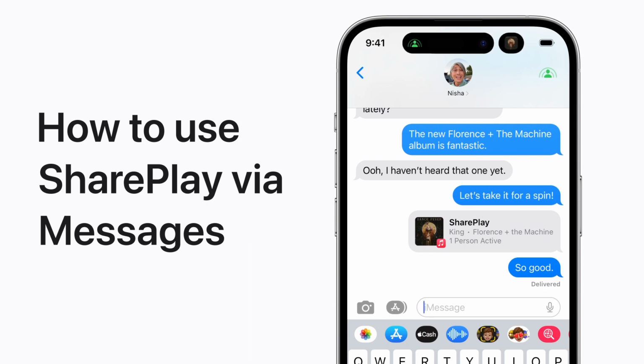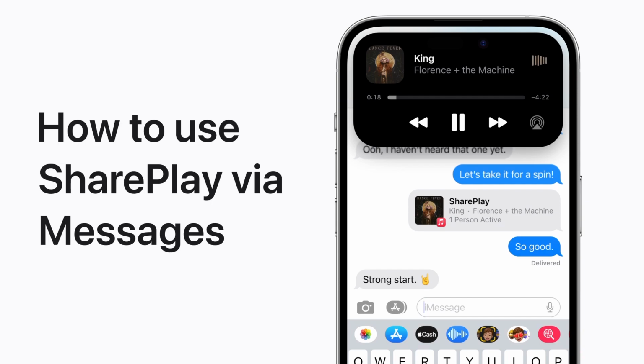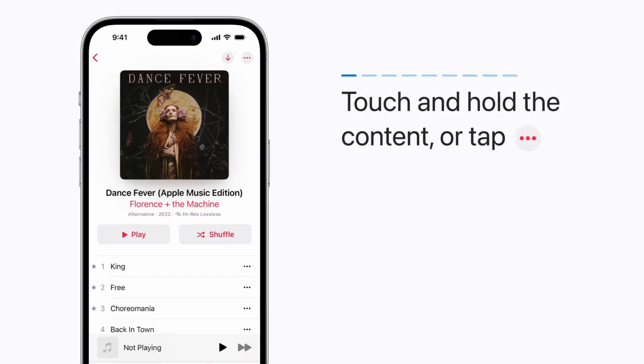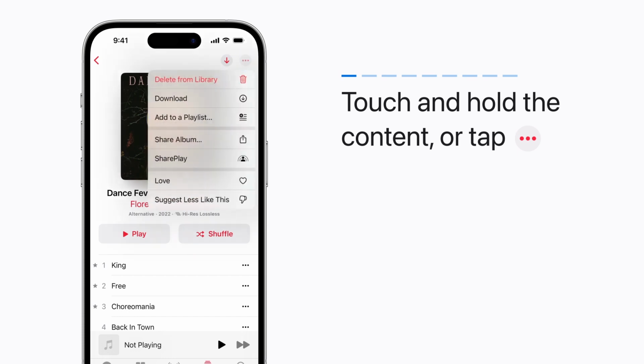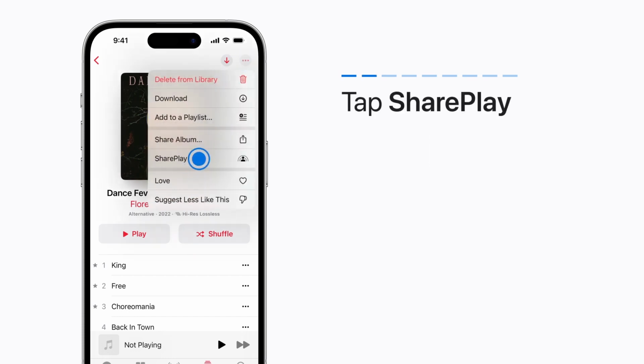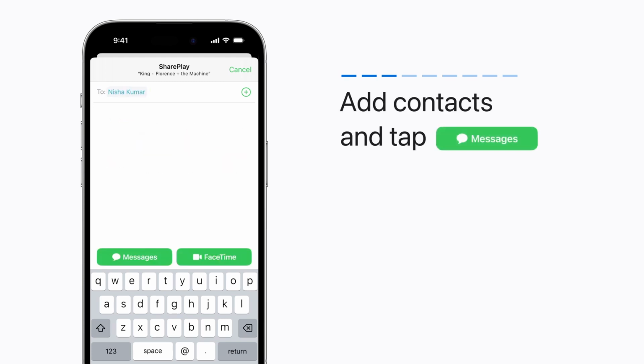You can use SharePlay to watch a movie or listen to music with friends while chatting about it in Messages. Here's how. Touch and hold the content in a supported app, or tap the More button. Tap SharePlay. Now add your contacts and tap the Messages button.